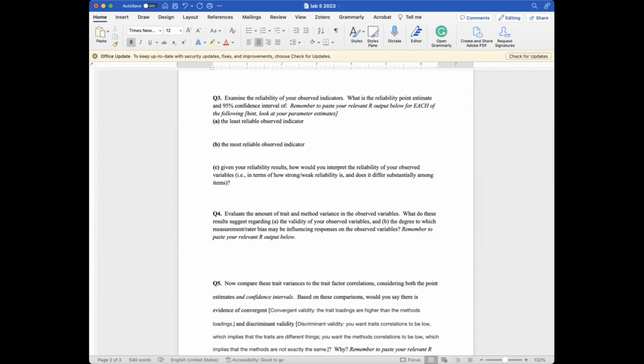For question 4, to evaluate the amount of trait and method variance in the observed variables, you can interpret the trait and method variance by looking at the standardized factor loadings and the uniqueness, so the error variances of the observed variables. And you would expect these in the various models built. So the methods.model, traits.model, using the parameter estimates function at the very end.